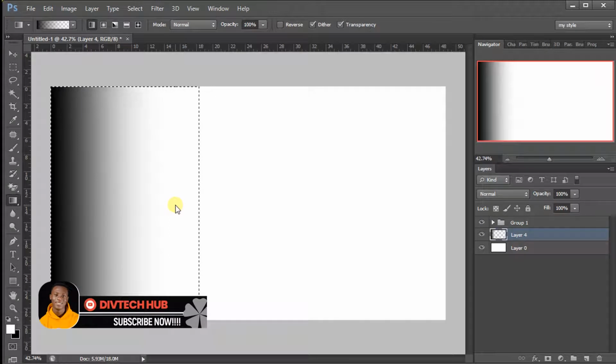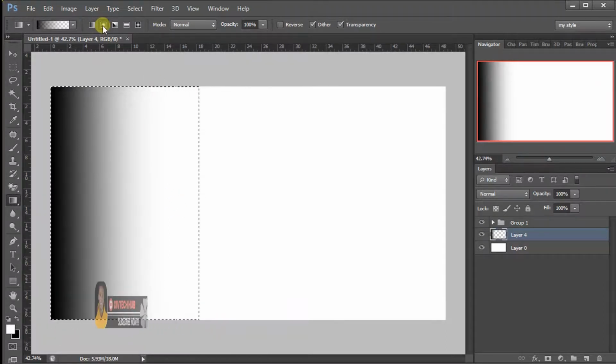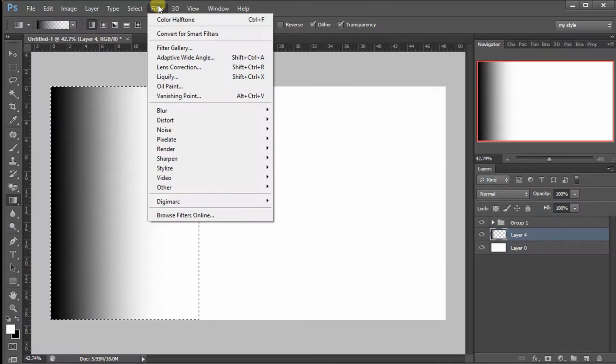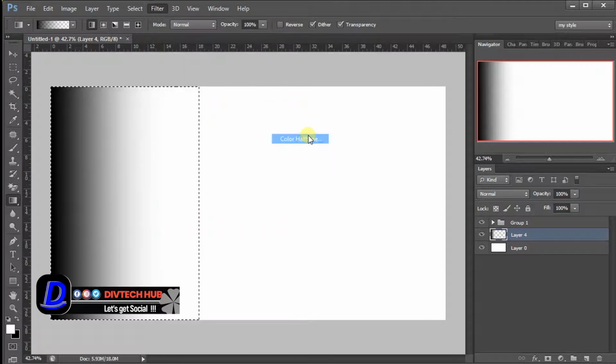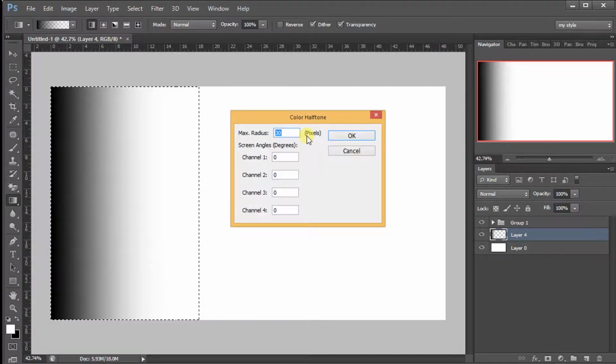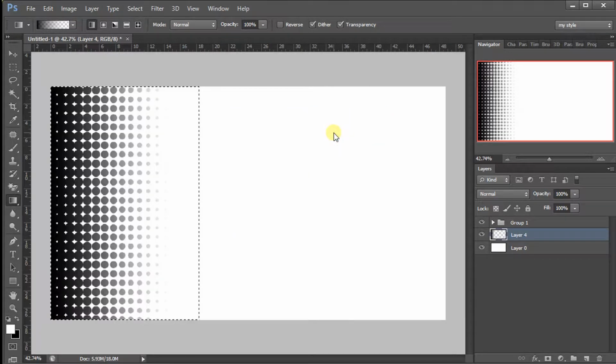something like this. Okay, you can choose to make it radial too, but we'll look at that one afterwards. Then I'll come to filter, I'll come to pixelate, then choose color halftone. Let it load up. Okay, so I'm going to use the maximum radius as 30, and this is my halftone effect created for me.